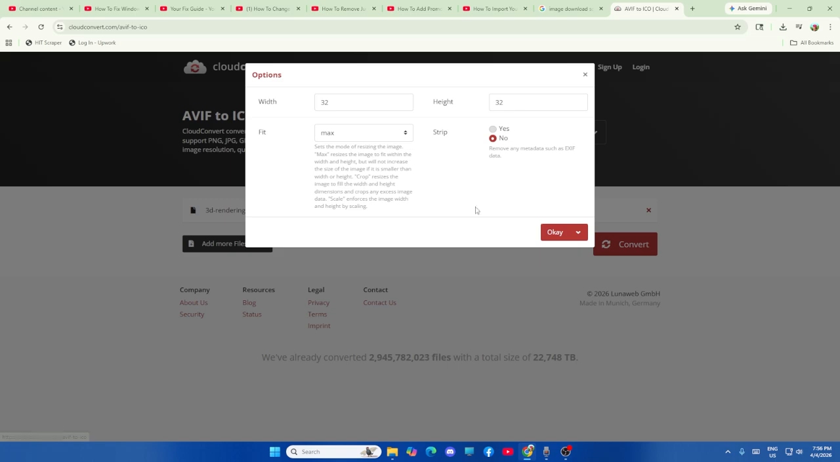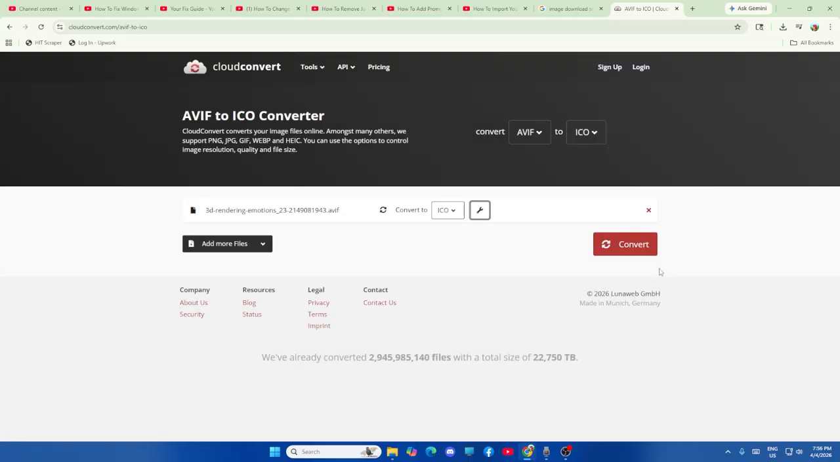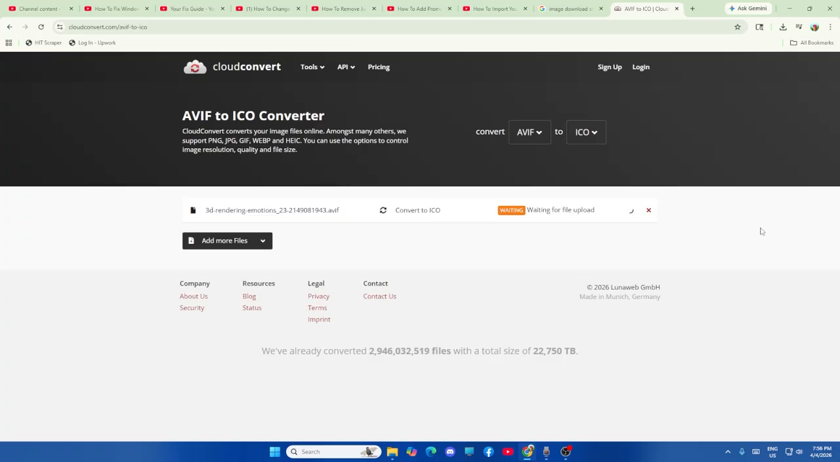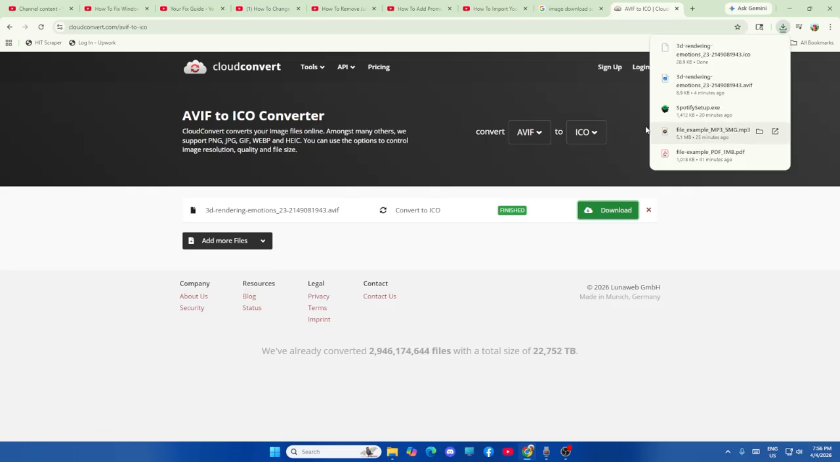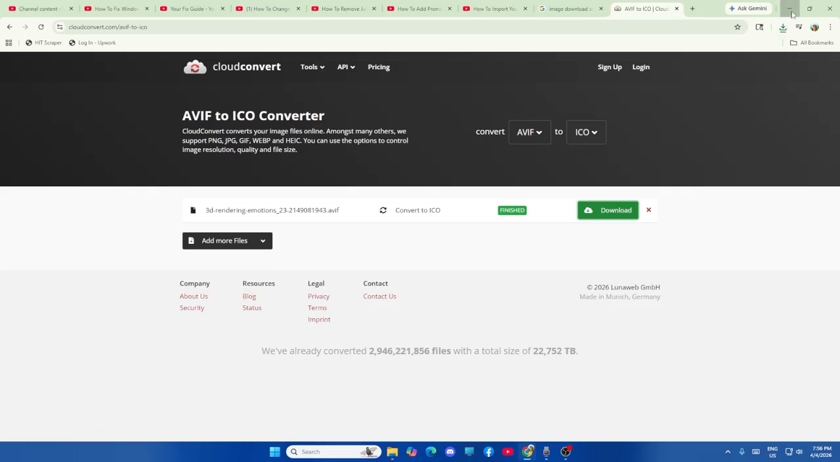You have to click on the settings icon. Now from here, you have to set the width to 100, and also set the height to 100 as well. And just go for OK. And you have to click on convert over here. And right now it will be converted successfully, and once it is done, you have to click on the download icon over here. So it is converted like this.